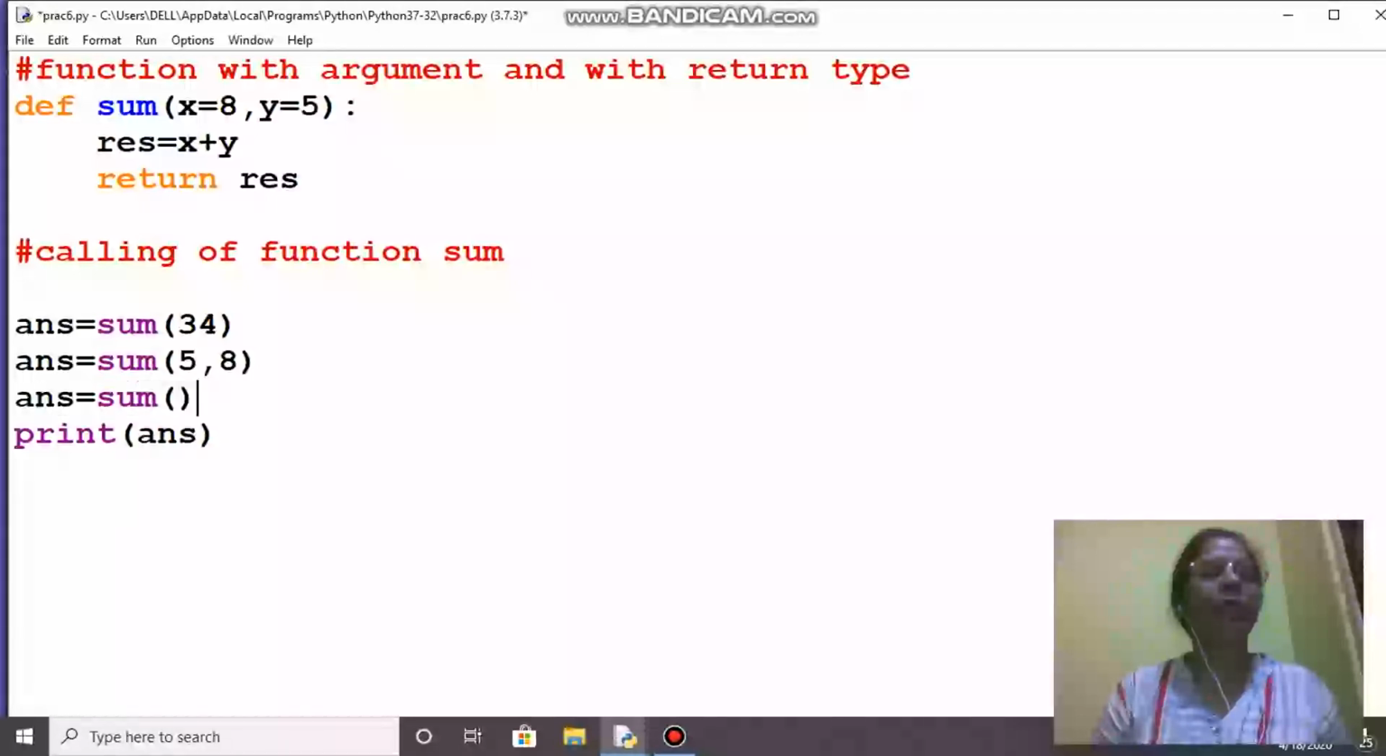This is the third line. We are not passing any value over here. So is this correct? Yes, it will be correct in this case, because x's value will be taken as 8 and y's value will be taken as 5. So for the third line, I am putting these lines in comment. I am not sending any value to the function, so x will take 8 and y will take 5.